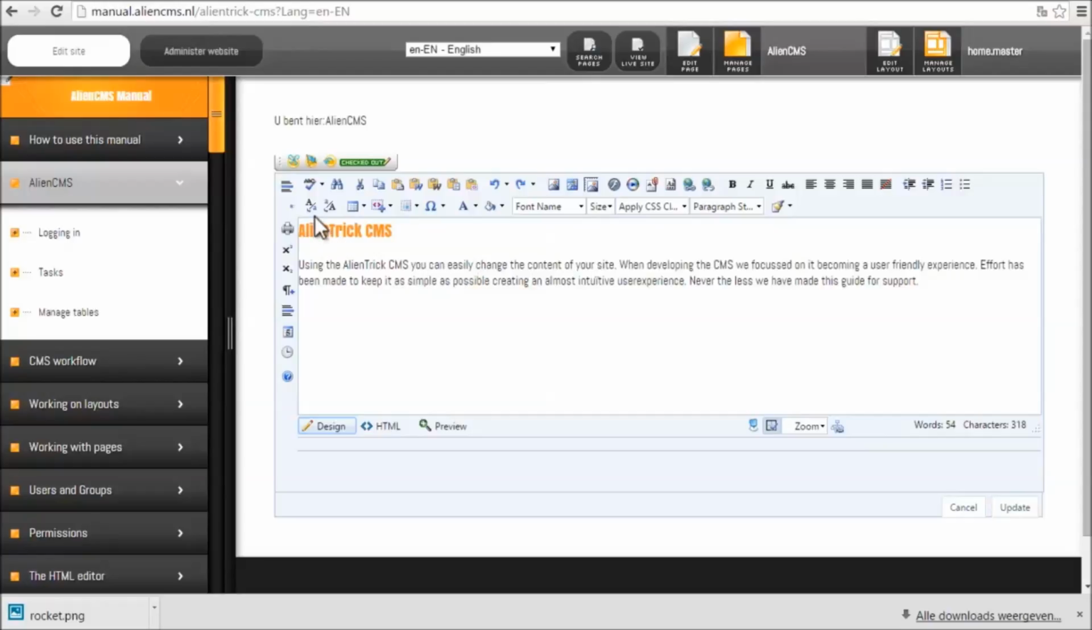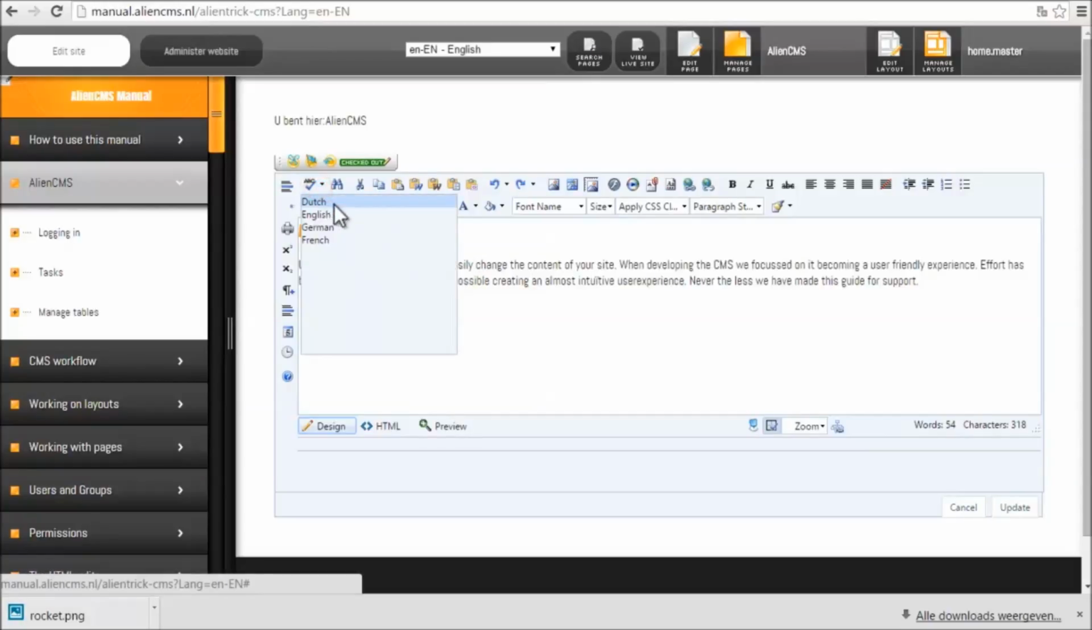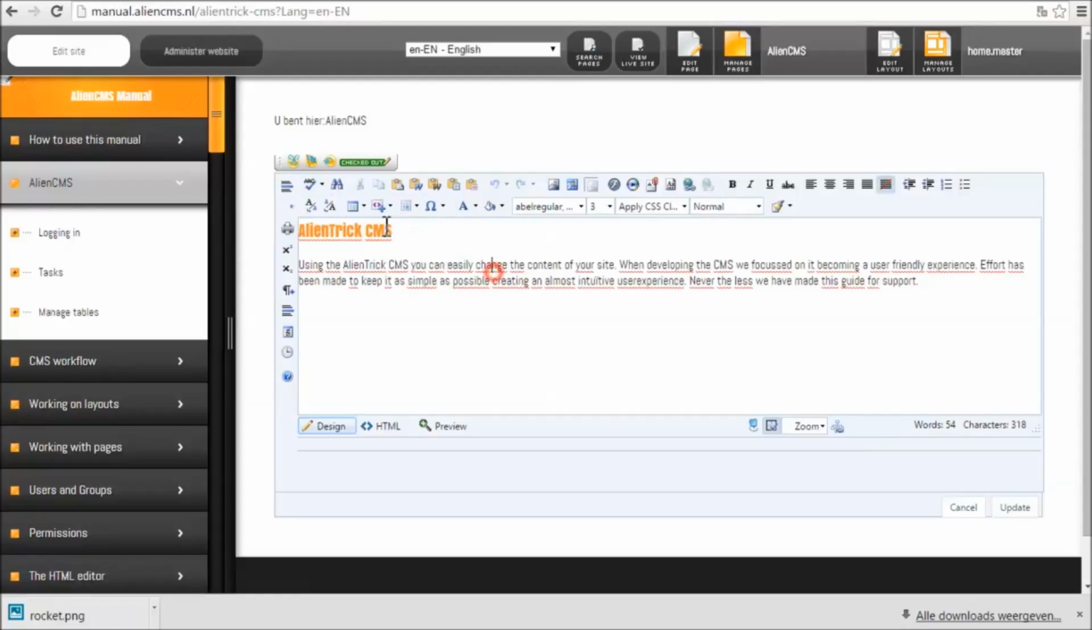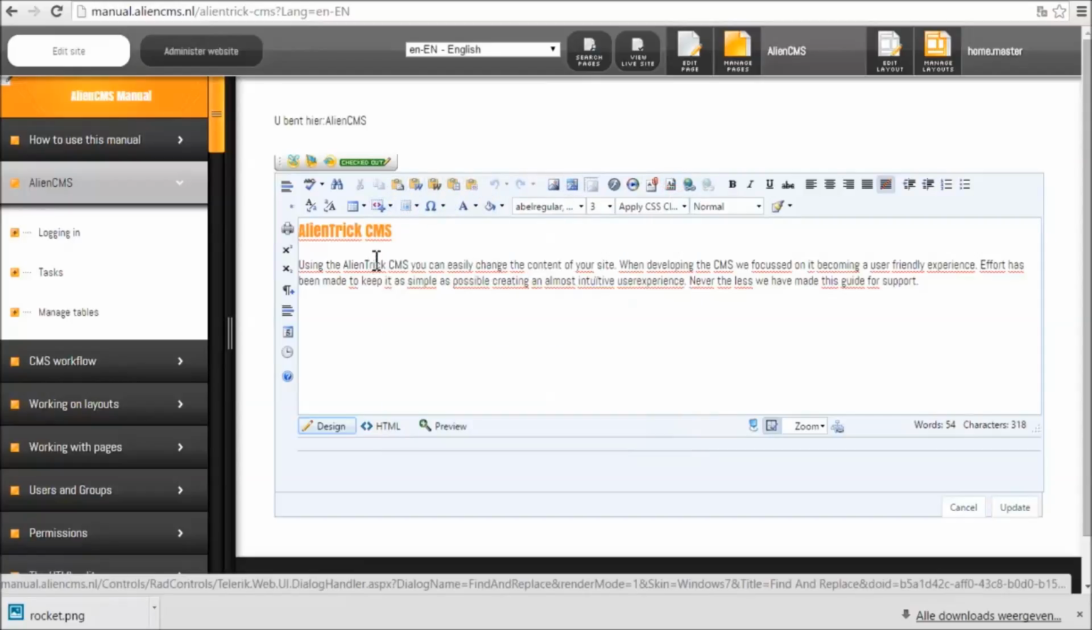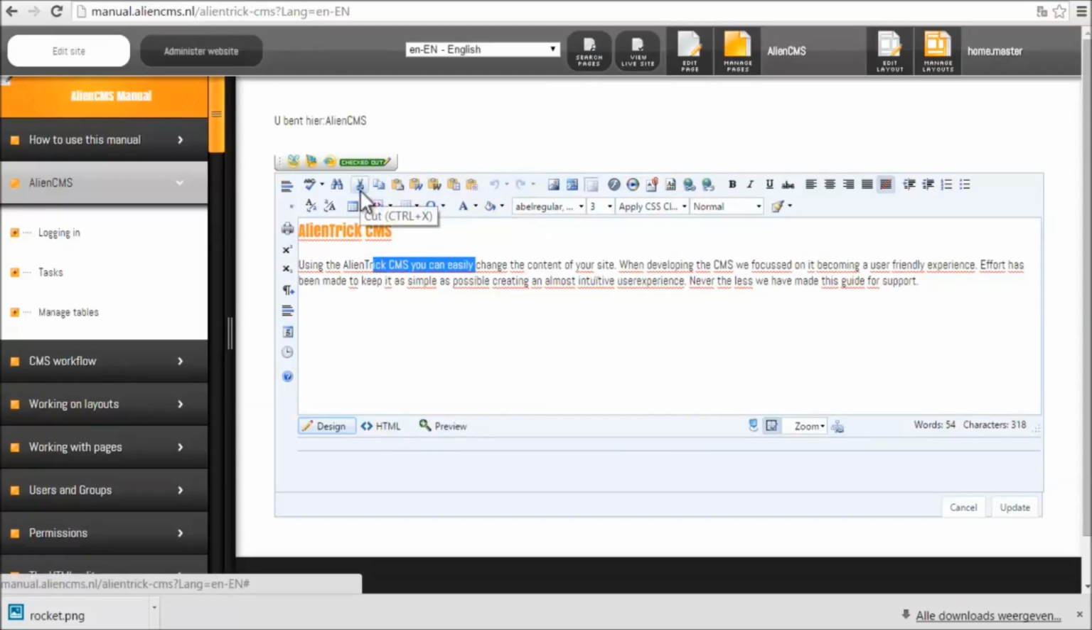Let's just start at the top. The first one is proofing, to check your text language. The second one is find replace, which will just allow you to find words and replace them with something else. Then there's copy and paste, cut, copy, paste. But you can obviously also use your keyboard or right mouse button or whatever you prefer. Then there is pasting from Word and other programs, and pasting as plain text.